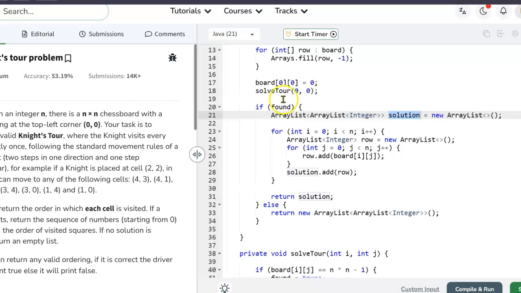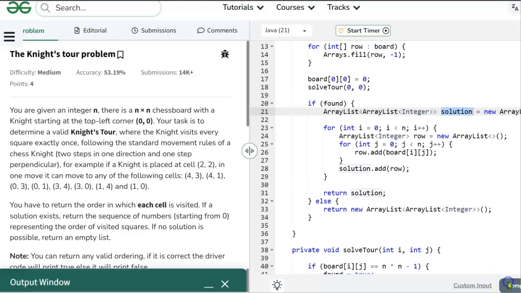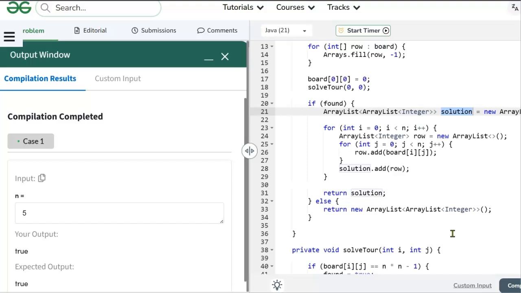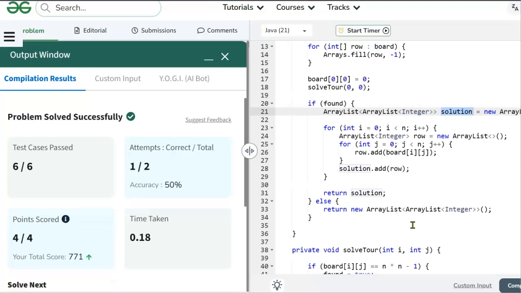All right, let's try running it. Let me do a quick compile check. Okay, that's fine. And let's do it. 6 test cases. All right, that's it. Knight's Tour.